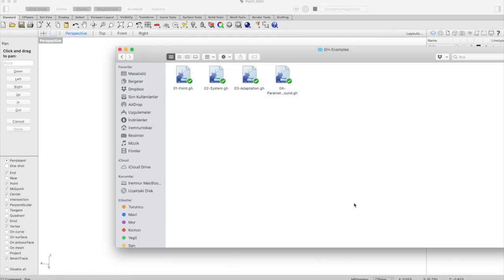First Grasshopper tutorial. You have 4 examples for this assignment: point, system, adaptation, and parametric playground. The first 3 demonstrate a gradual development from simple to complex geometries. Be aware that those are example codes but not specifically doing something.